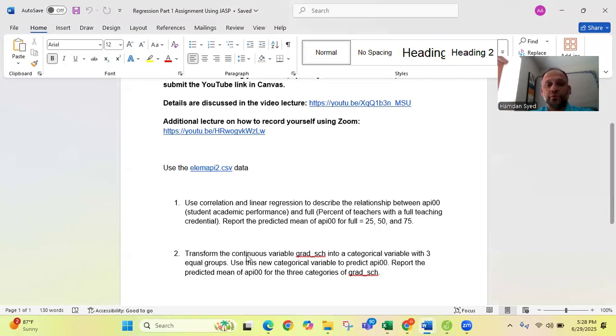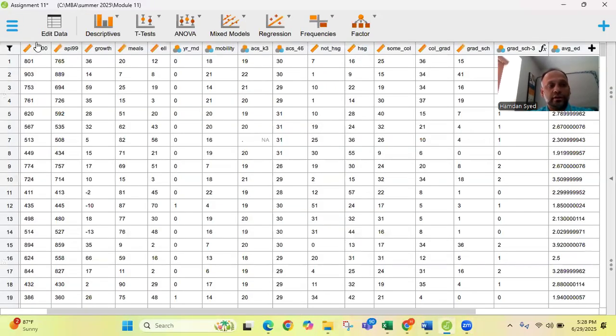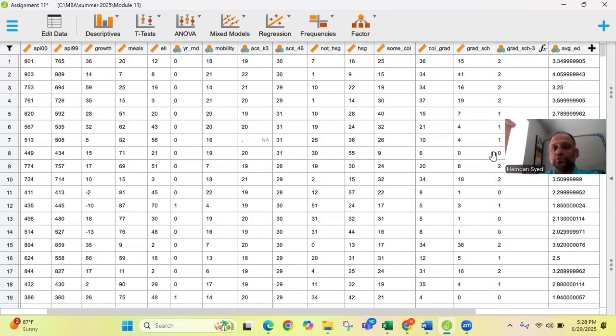So question number 2: transform the continuous variable for grad school into a categorical variable with 3 equal groups. Use the new categorical variable to predict API and report the predicted mean of API for the 3 categories of grad school. So this will be the regression between API and grad school. Grad school is the percentage of parents who went to higher graduate school studies.